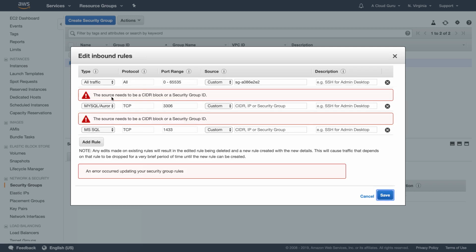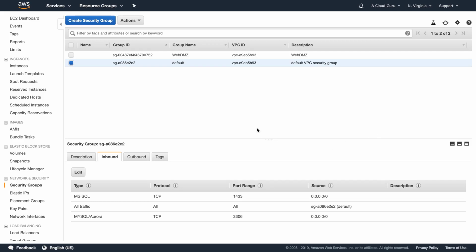Then it's giving me a message saying that I need to enter a CIDR address range. So if I put 0.0.0.0/0 and 0.0.0.0/0, and there we go. I'm going to go ahead and hit save. And that has now allowed MySQL and MS SQL through our default security group.